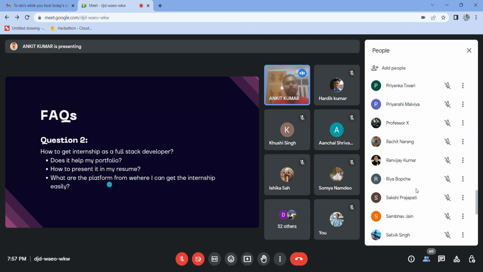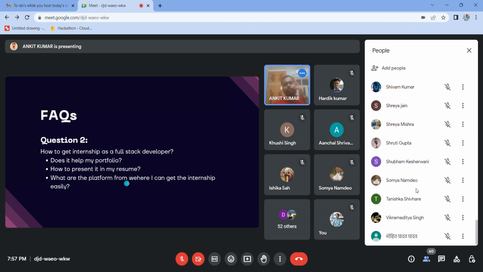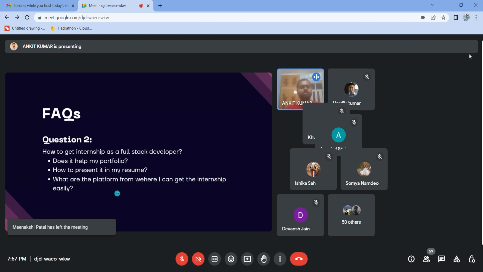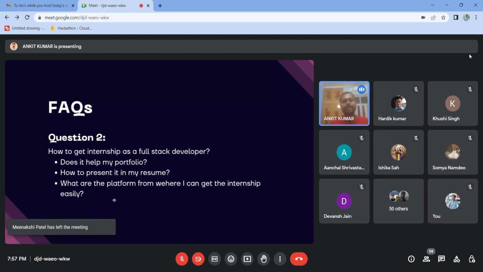After that, what are the platforms from where I can get an internship easily? You can try Internshala, but these days Internshala is in controversies because there are so many fake companies running over it. But yeah, you can try over there. By luck, you may get some good internships. But there is one more platform which is known as Cuvette Tech.